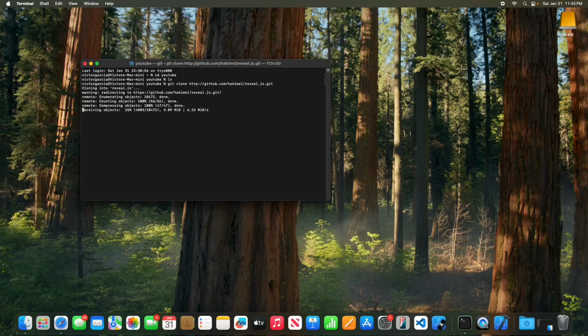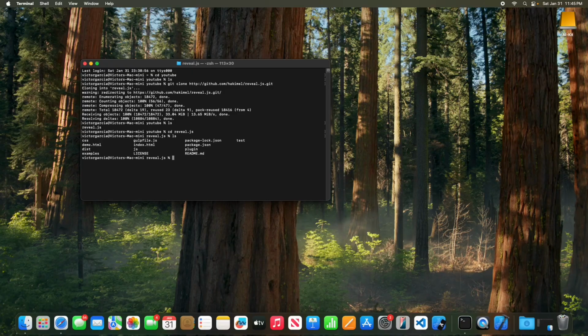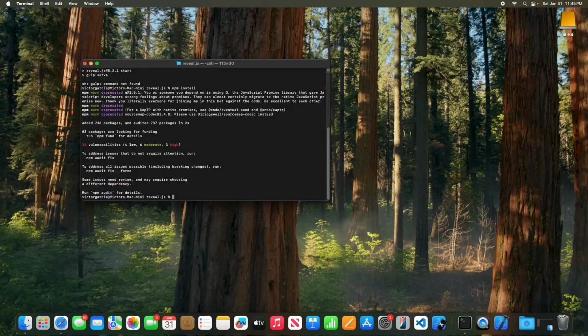I'll also put that command there so you don't have to type everything in by hand. And then once we have that downloaded, we are going to change directories into this Reveal.js folder that just got made. And now that we're inside of it, we're going to run npm start as promised. I'm sorry, not npm start, npm install. We have to install before we can start it.